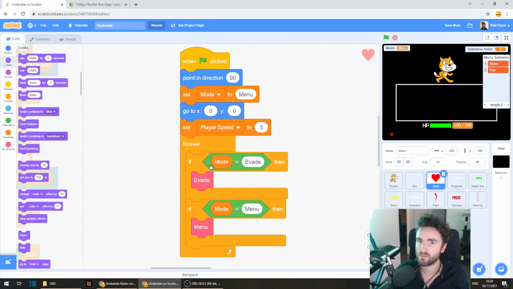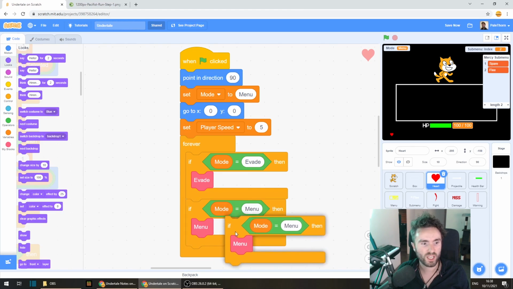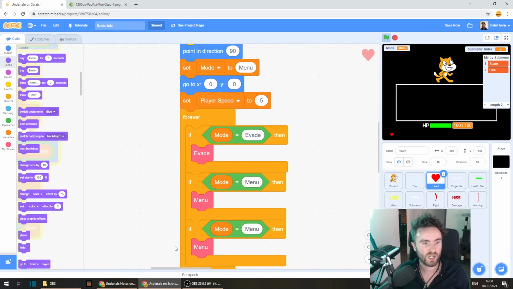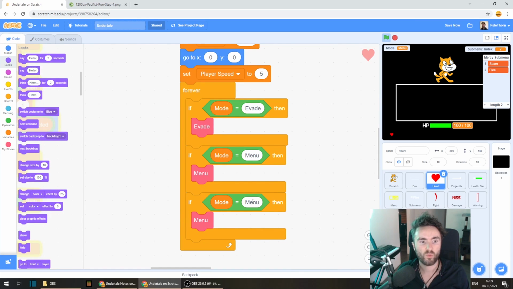This is the main one that we use, the forever loop that controls all the different code that's in our My Blocks depending on which mode we're in. We are going to be adding in a new mode. So right click on one of these if mode equals, duplicate, put it nicely underneath like this, and we're going to rename this to Mercy.